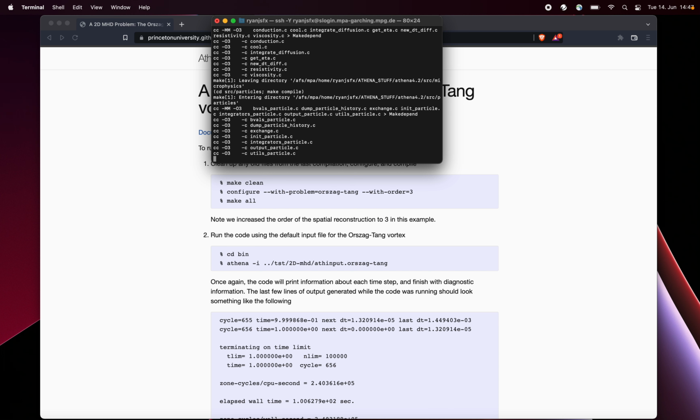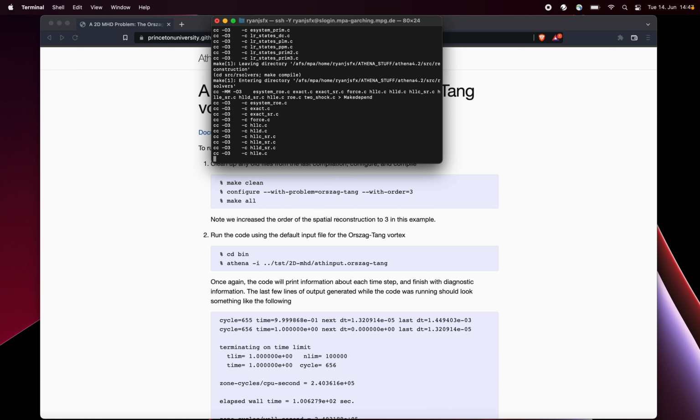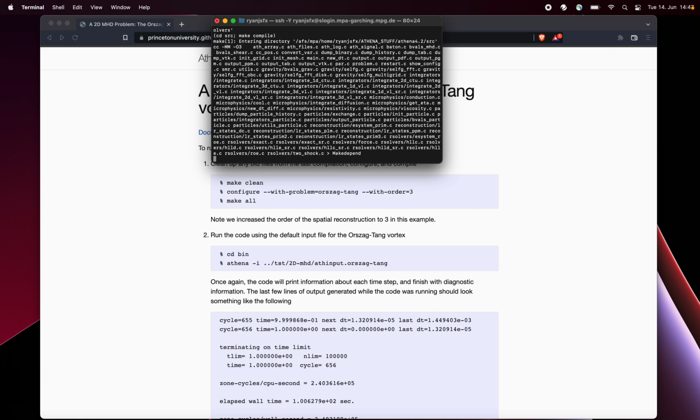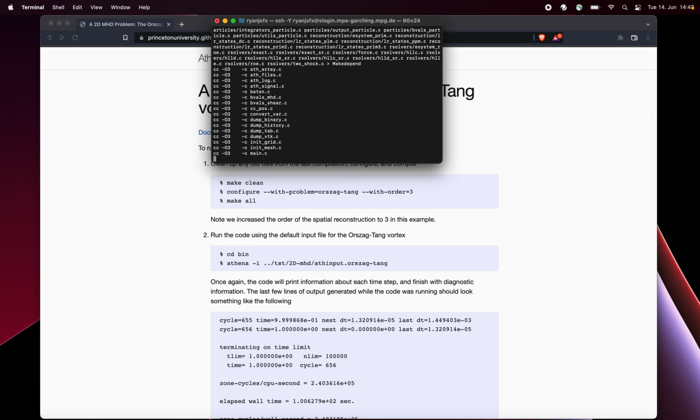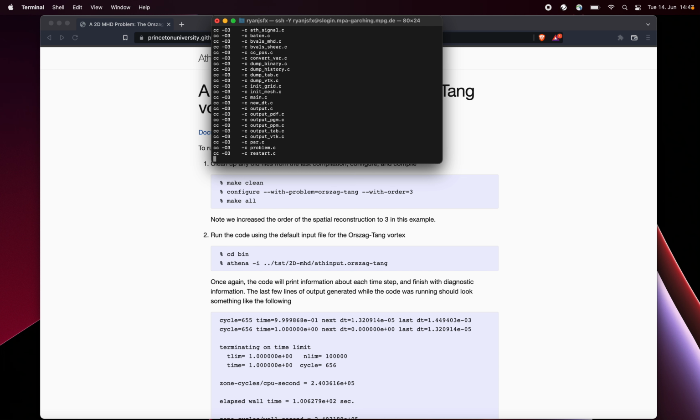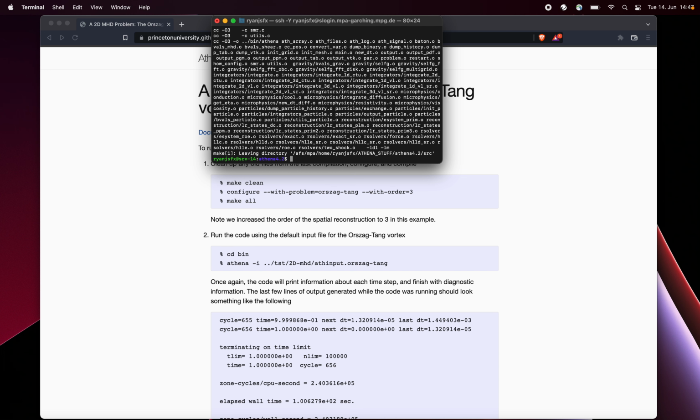And now it is compiling. It'll take a moment or so. Yeah, so aside from just running through this tutorial, I'm going to cover how to plot using YT, which is an astrophysics analysis and visualization package in Python.